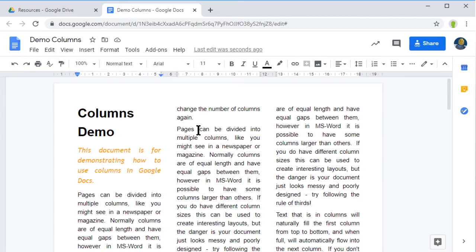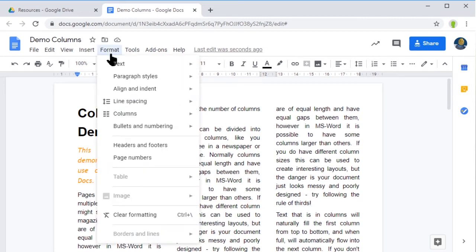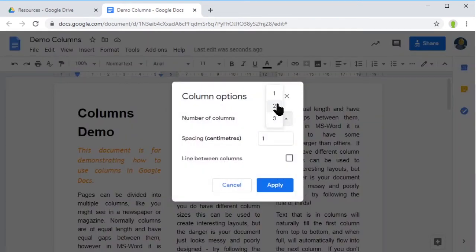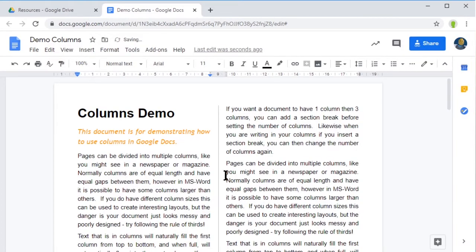Now there's more we can do with our columns. Let's go again to Format, Columns, and More Options. I'm going to change it to 2 columns here. And I'm going to apply a line between our columns. And if I click Apply, we now get this very thin line to separate those columns and make it easier to read.